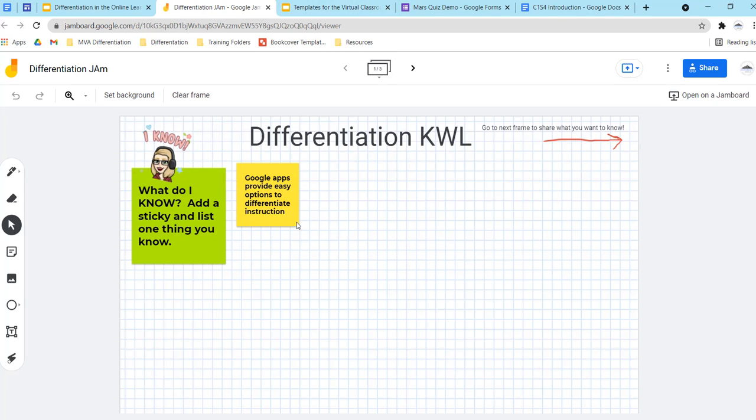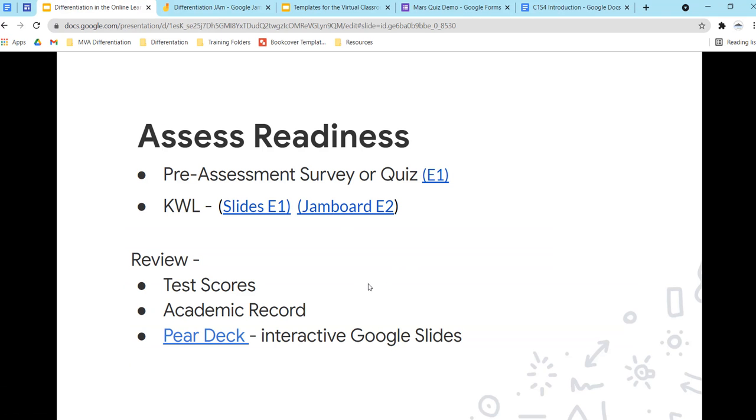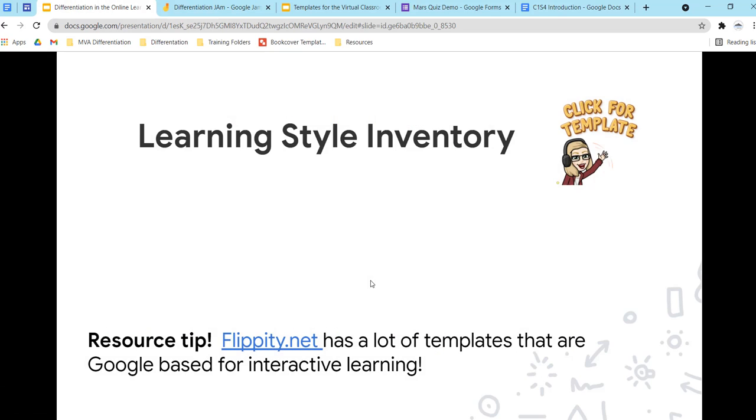This is another collaborative KWL where you're working together and everybody adds a sticky: what do you know, what do you want to know, and then we'll return back at the end to what have you learned. Okay, so assessing readiness. All right, and last but not least, we'll talk about learning style inventories.